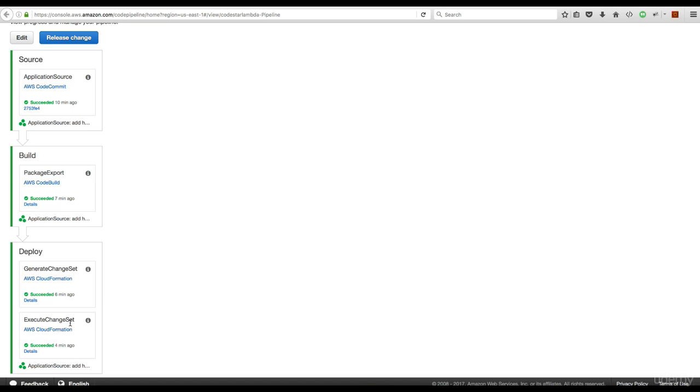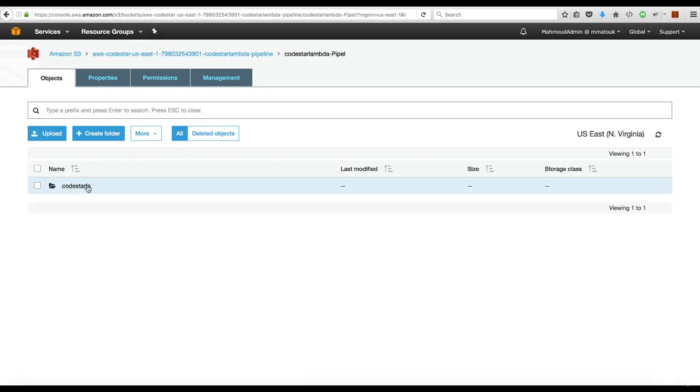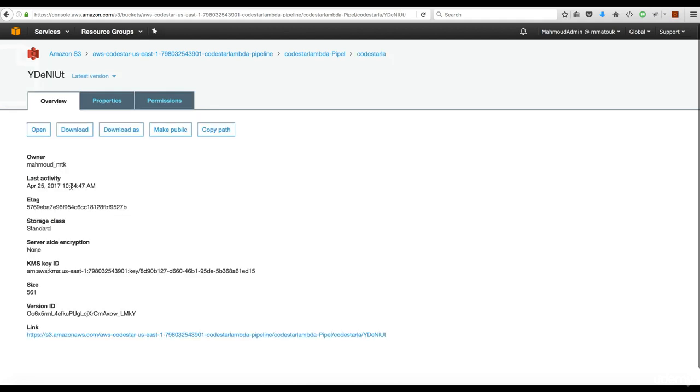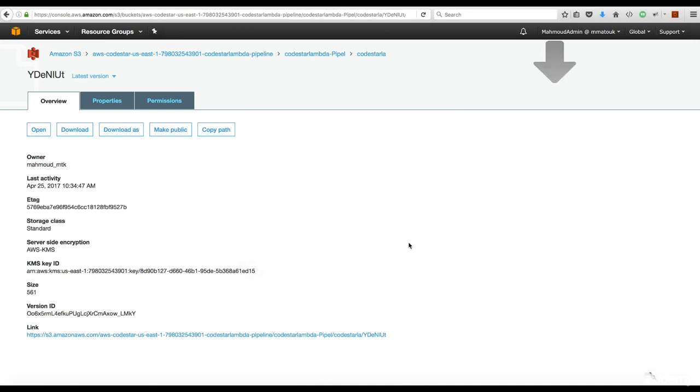So let's quickly have a look at the S3 bucket and what has been generated as the output of our build phase for this serverless application. Under the CodeStar Lambda pipeline, let's get to the CodePipeline folder that's generated for the outputs, and let's pick up the latest one, download this file. As we have learned in our CodePipeline section, this is a zip archive, so I'll just change it to .zip and unzip it and see what we have in there.